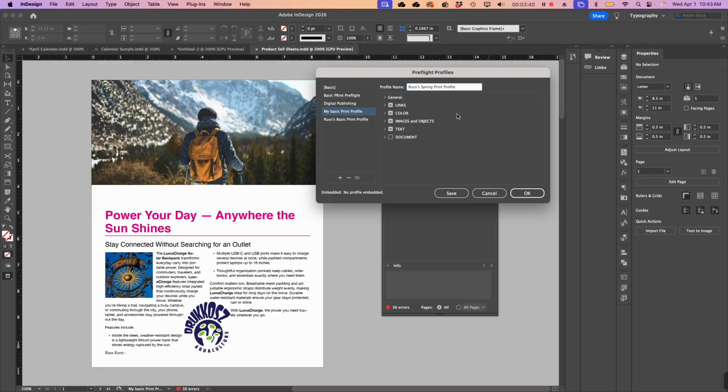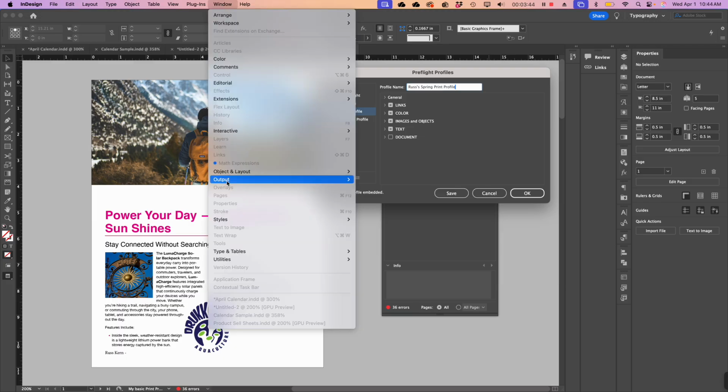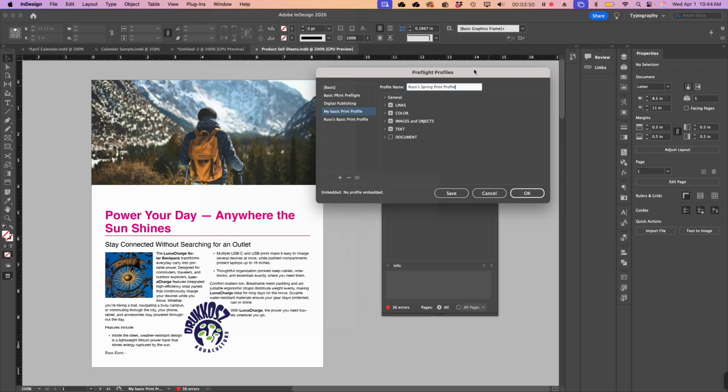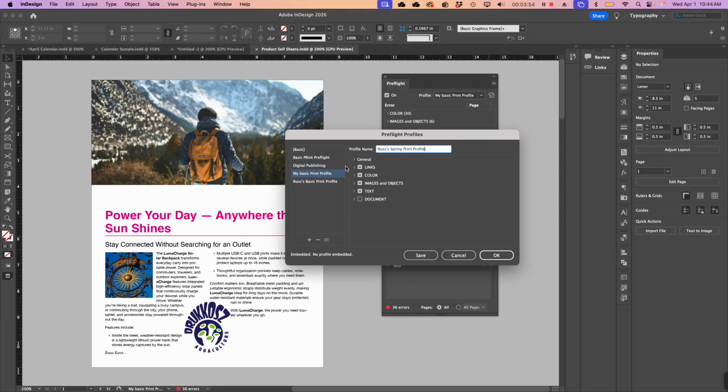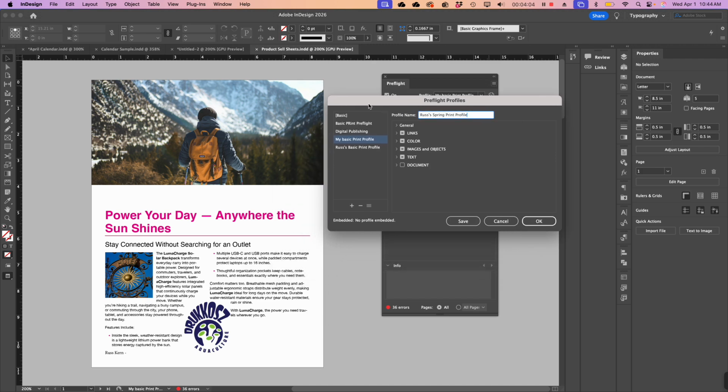The panel, go to the Window menu, down to Output, Preflight. And once you've got that panel, then to get into these profiles, just click on that little hamburger menu there on the corner, and it's Define Profiles. All right. So we've named it.